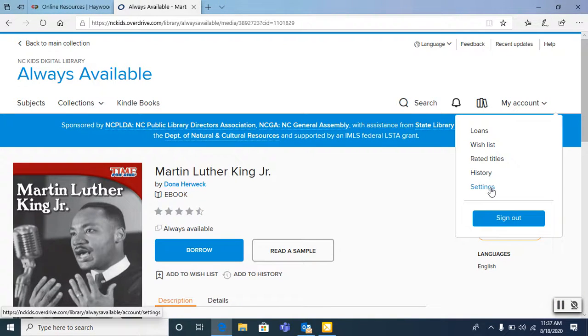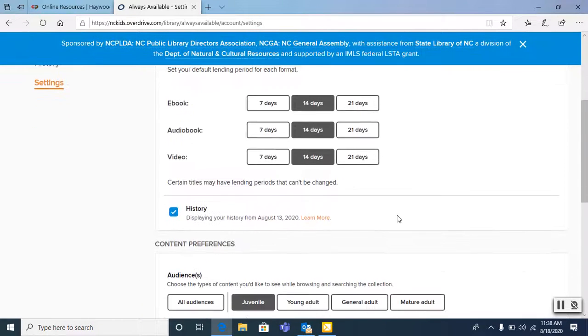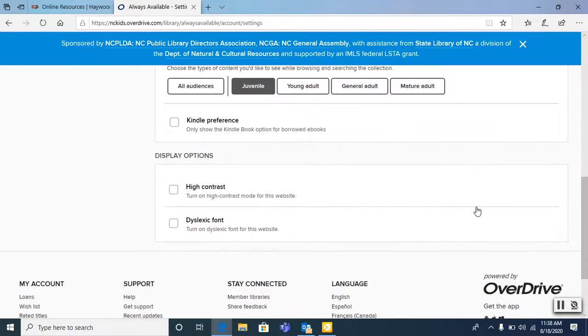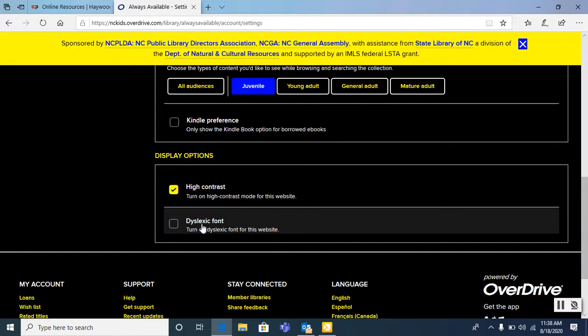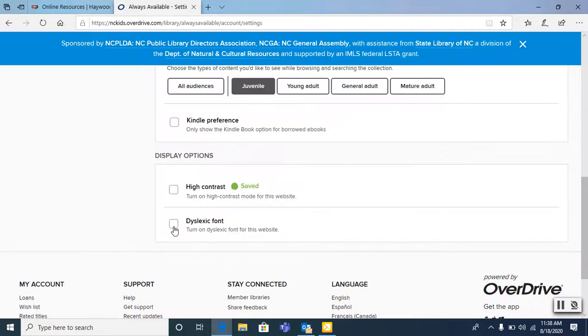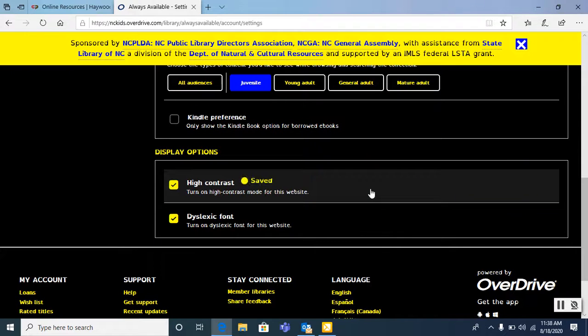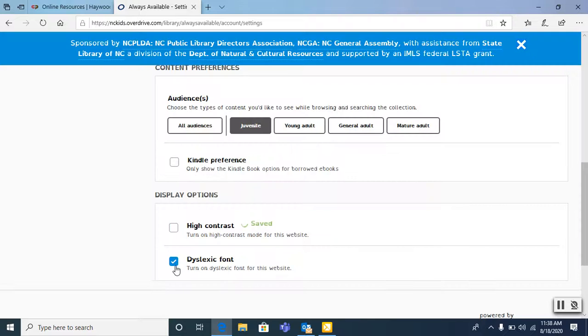Another highlight for you is under My Account, select Settings. That's where you have your lending periods that you can select. You can also turn on high contrast, which changes your background and your coloring for what you're seeing. You could also change to dyslexic font, which changes the font. You could also have both of those happening. It's whatever is the easiest way for your student to see the screen.